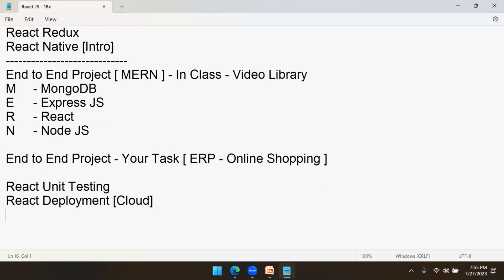Because in real-time development, we need to test and verify whether the design is matching the client requirement or not. So we will learn unit testing and deployment. Deployment means finally we can make our project live. That means we will build an application and we will make that application live.